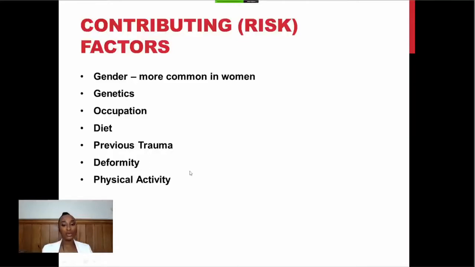Previous trauma, so if you've had a bone that's been broken, so if there's been a fracture, that can then lead to that joint becoming more osteoarthritic as you get older. Joint deformity again, so if someone is born with a joint that's not formed properly, that joint is then going to be more likely to develop osteoarthritis as they get older.